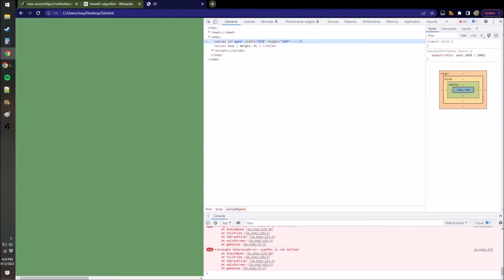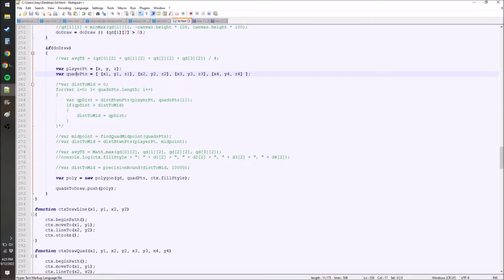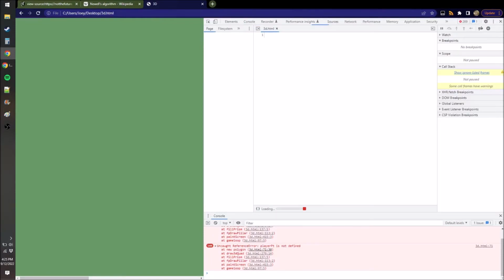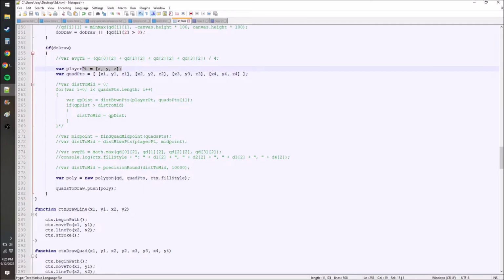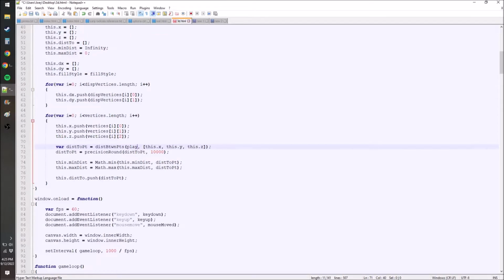And we broke it. Why is this surprising? Quad points is not defined. Oh, because I didn't call it quad points, I called it quads points. All right, let's get rid of that. Let's call it quad points. Player point is not defined because we never defined it. Okay. It'll know that XYZ is referring to the global, I think.